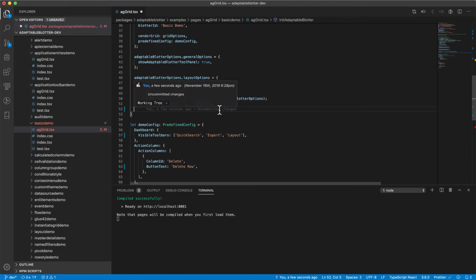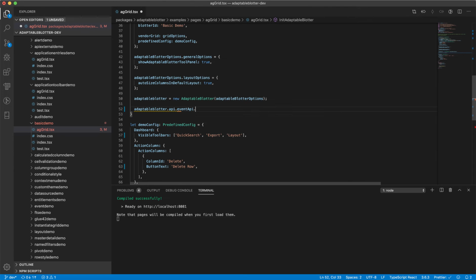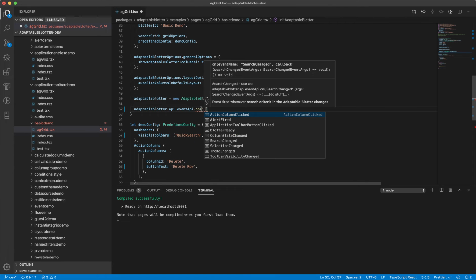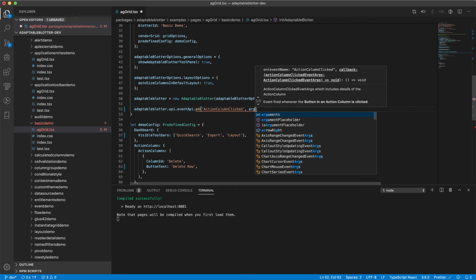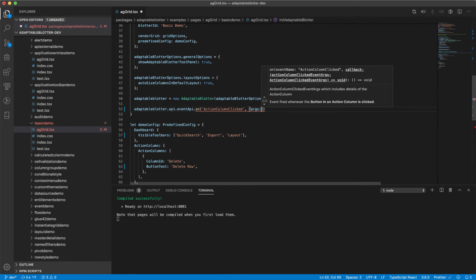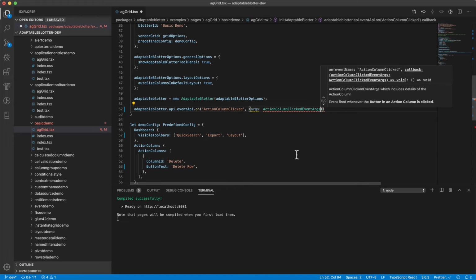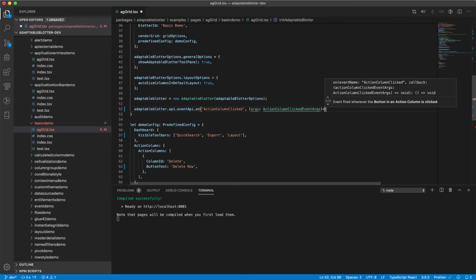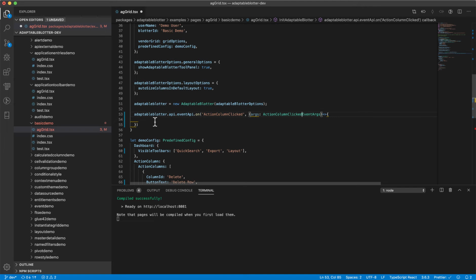So if we go back to our code, let's do adaptableBlotter.api.eventApi.on, and there's our event. And now we need the args, and you can see it says what the args are. So actually, let's put these like this. You've got the args, and they're ActionColumnClickedEventArgs. There they are. Let's import that.